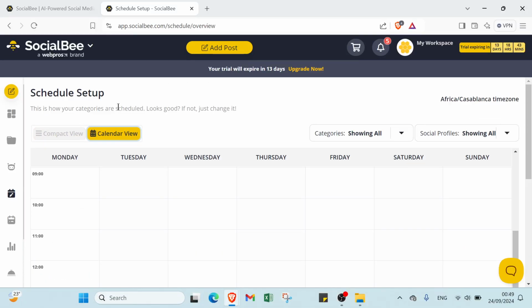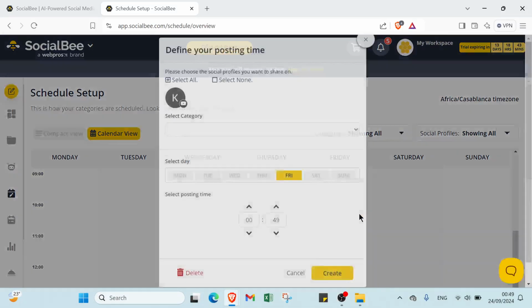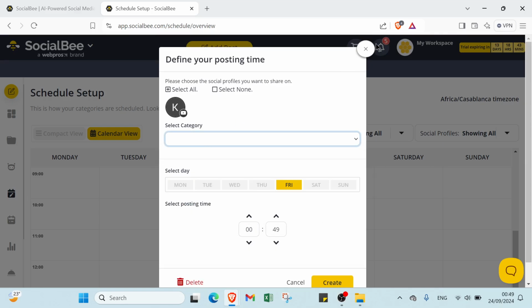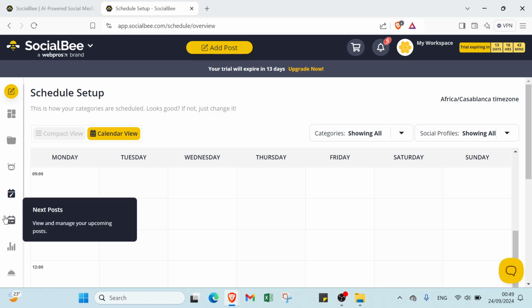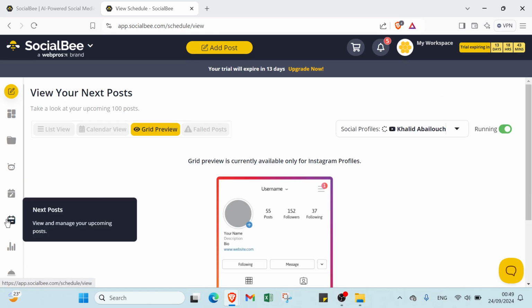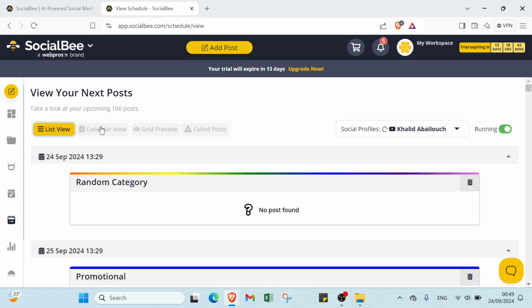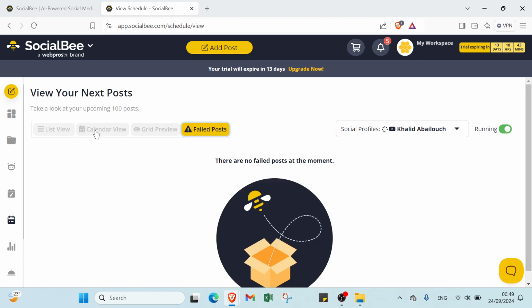Then you have calendar view here. For example, I need Friday at 10 o'clock. I'll select category here, and this is how it works. Then you have your next posts. View your next posts. Take a look at your upcoming 100 posts. Have a list view, calendar view, grid view, filled posts.